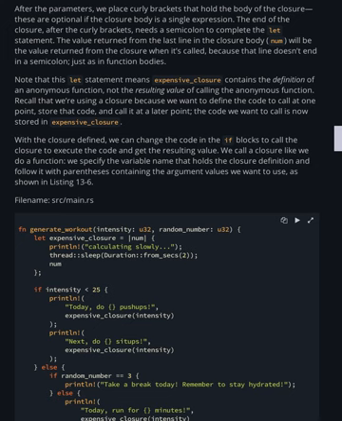Note that this let statement means expensive closure contains the definition of an anonymous function, not the resulting value of calling the anonymous function. Recall that we're using a closure because we want to define the code to call at one point, store that code, and call it at a later point. The code we want to call is now stored in expensive closure.